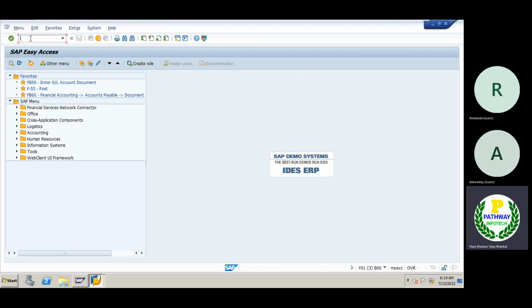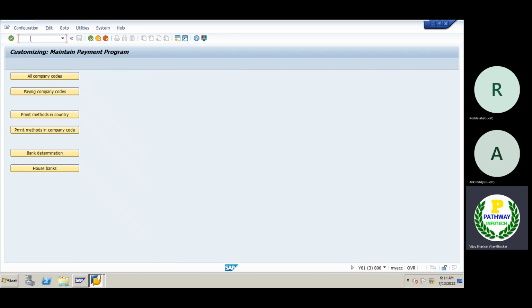First, let me show you once again the standard transaction code. FBZP is the transaction code where we can do the configuration for the automatic payment program. Remember, this is a very important one, and it is mandatory for interviews wherever you go. In an interview they will ask you to explain the steps available in automatic payment program configuration. There are 5 steps.